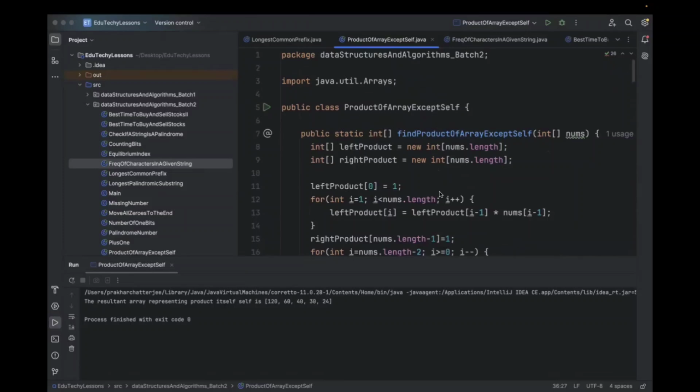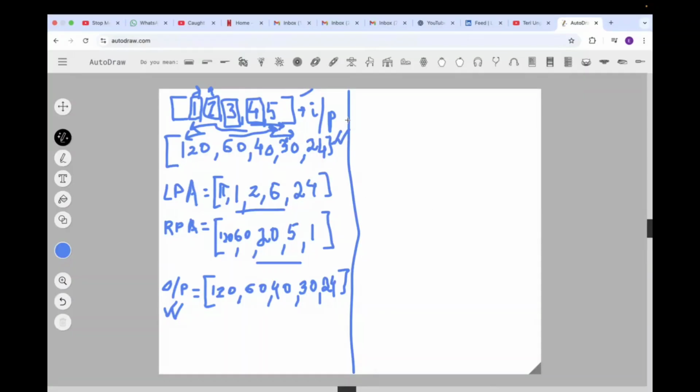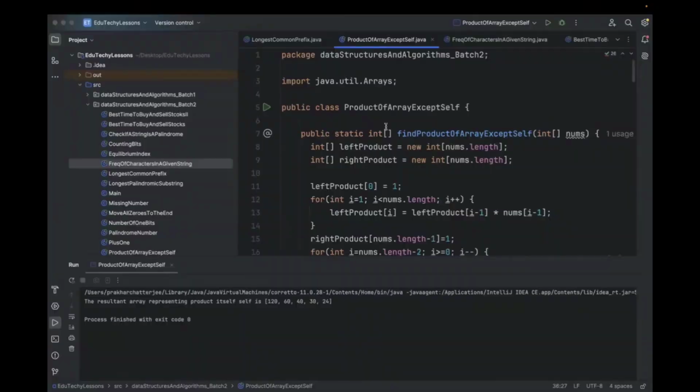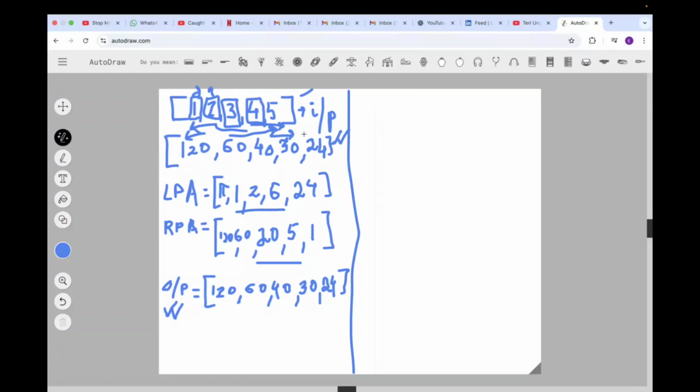Don't you think so? So let's think about what other approach we can take to solve this problem. All right, so let's see. Let's first see. This left product array that we have evaluated, if we call this our result array, if this left product array becomes our result array, how does it look, right? So let's call this our result array.